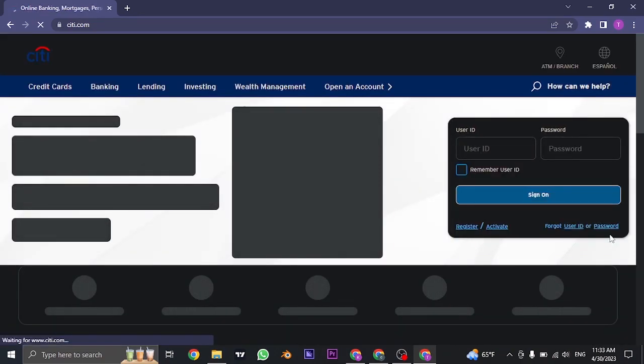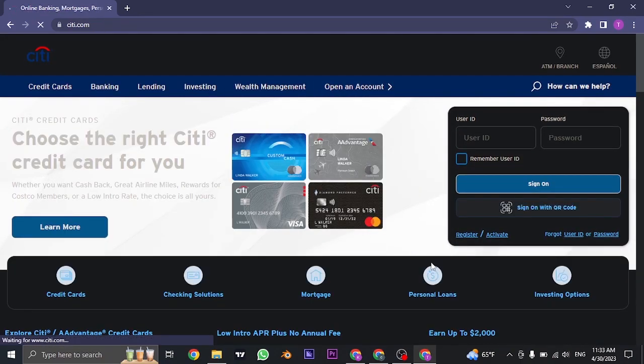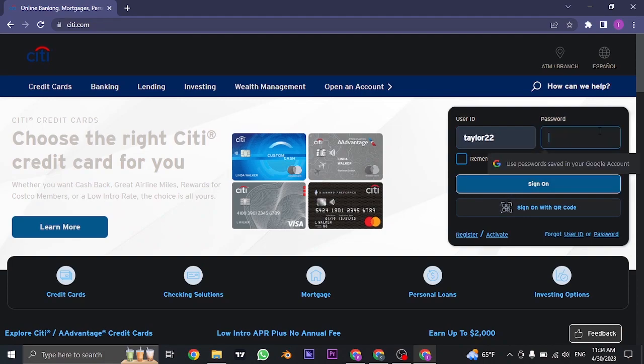Once you search for citi.com, you can see this website. Now to log into your account, you'll need to first type in your user ID. So this is the user ID that you created while signing up for the online banking. In the next box, you'll also need to type in the password. If you don't remember your user ID or your password, you can easily recover it by clicking on Forgot User ID or Forgot Password and follow simple steps to recover both of your credentials.